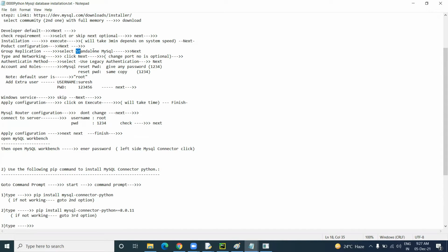Installation starts to execute, and for configuration just press next. For the group application, select standalone MySQL, so you can tick it and click next. For the authentication method, select legacy authentication. After that, it asks you to create your authentication IDs. By default the user ID shows root, and you can use the password also root, or else you can change your password.